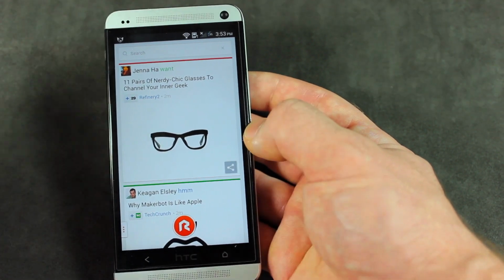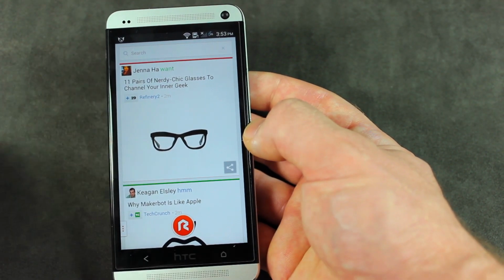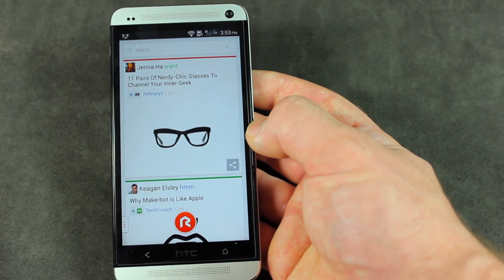I think it's fun. I think it's a nice application at this point in time, though. I don't think it's something that I'll stick with particularly.